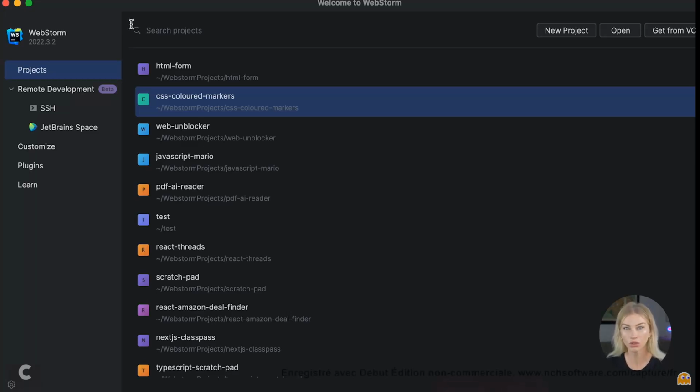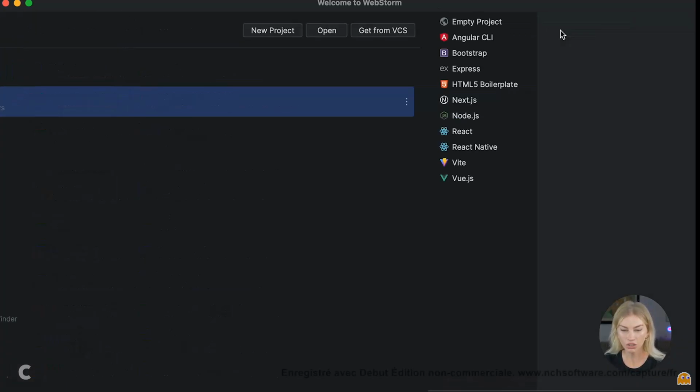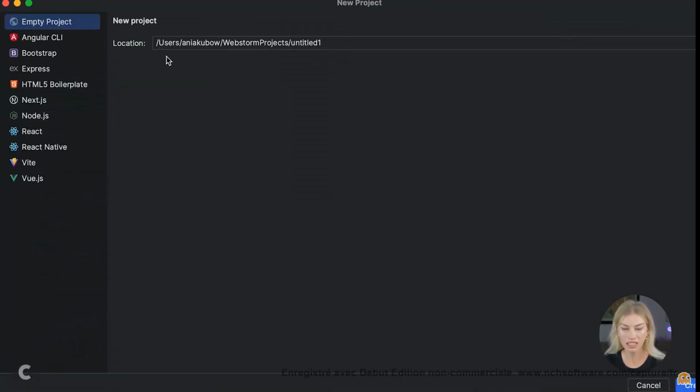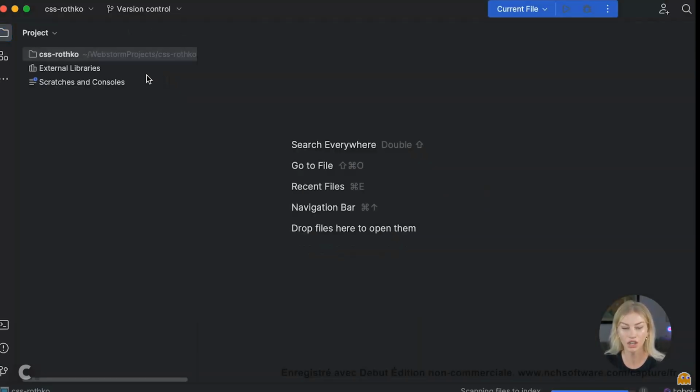I'm using WebStorm, but please feel free to use whatever code editor you wish. Okay, I'm just going to create a new project. As you will see, it is in a directory called WebStorm projects, which lives on my computer. And I'm going to go ahead and call this CSS Rothko, just like that. Again, please feel free to call your project whatever you wish. So it's an empty project, and I'm going to go ahead and click create, which means I now have an empty directory, or empty folder, on my computer, in which we're going to put some files.